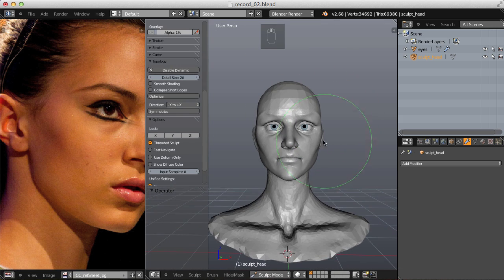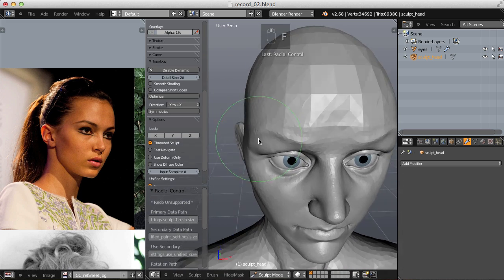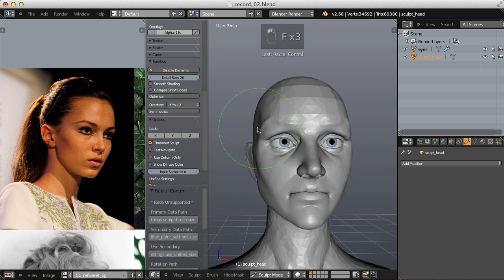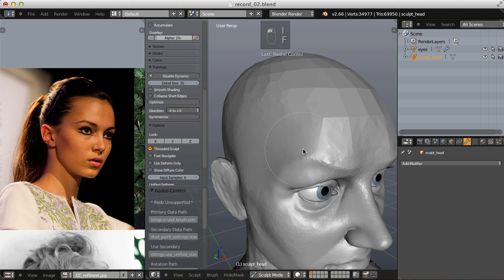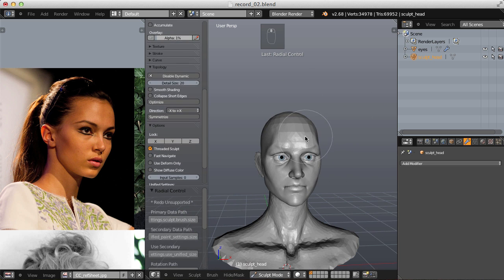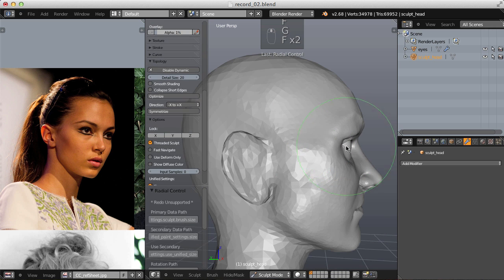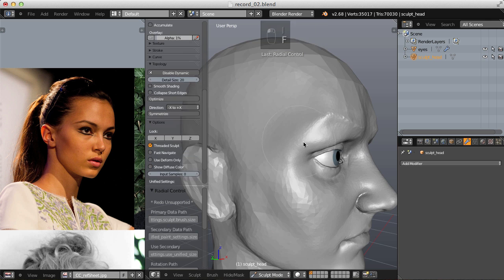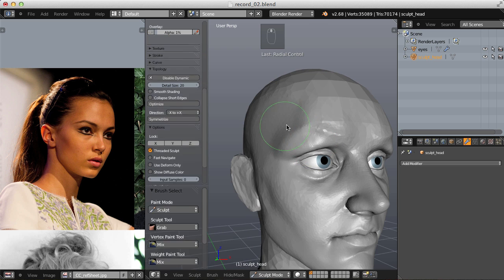Okay, let's take a step back and see what needs to be tweaked. I think that her zygomatic bone is pushing a little bit too far laterally. So let's try and bring that back. Yeah, I think that's a little bit better. Perhaps move it backwards towards the ear as well. And definitely soften it. It's just way too strong. How about we try cutting more of a crease, like I was trying to do earlier with the eye cover fold. There we go. I think that helps.